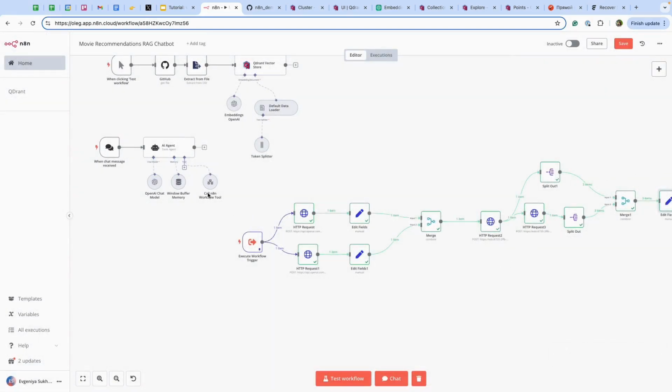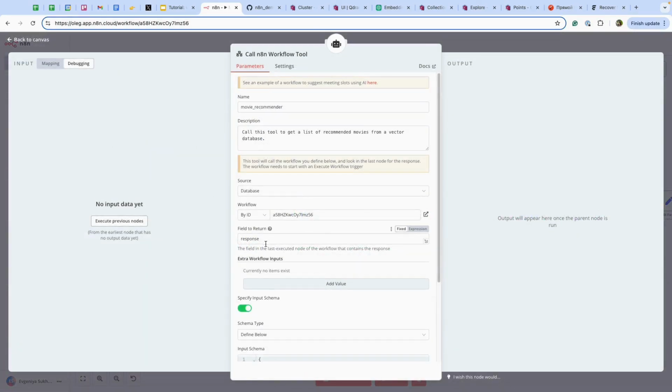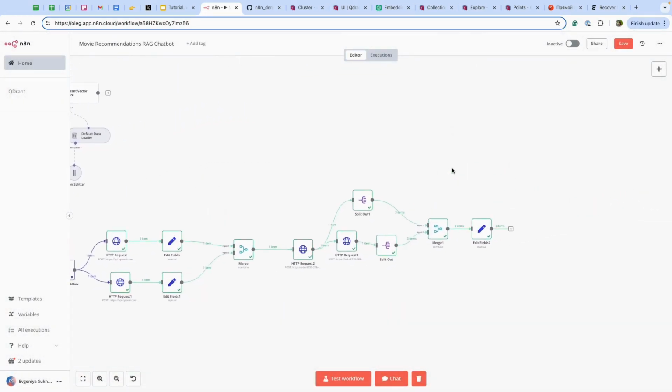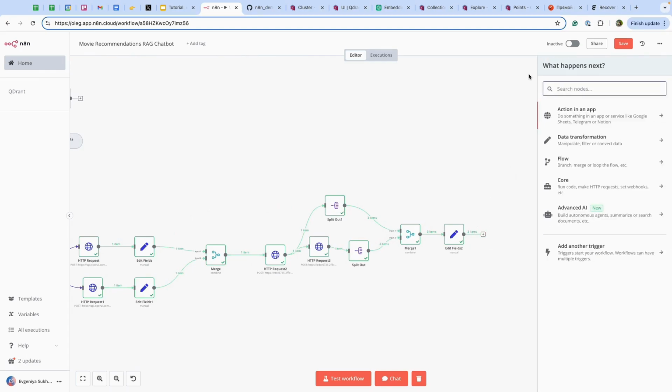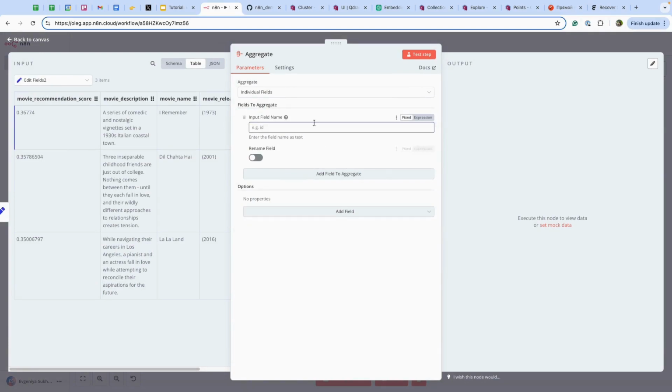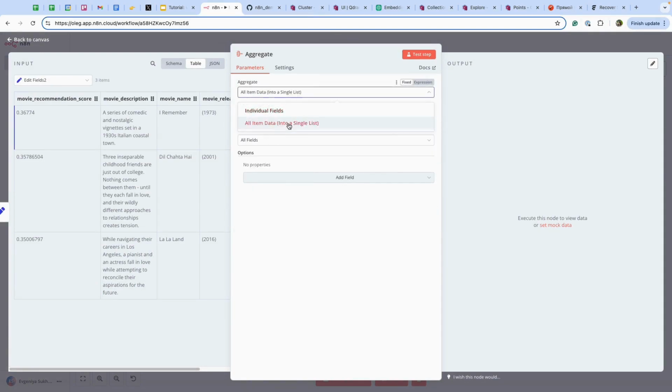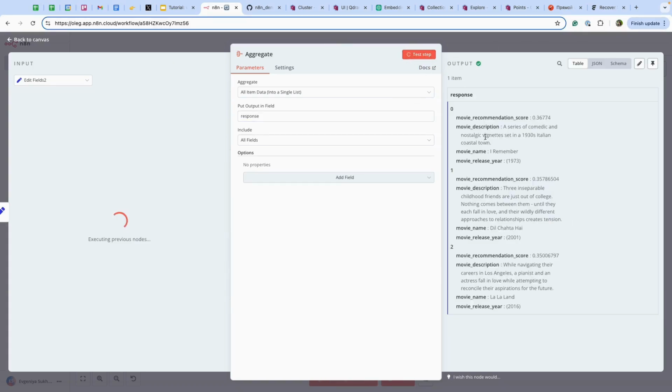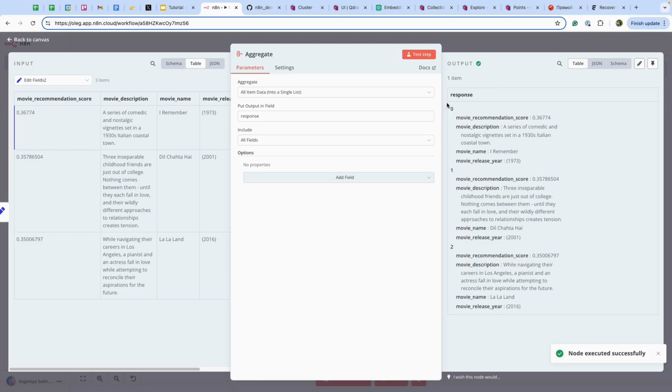And since our agent expects everything in one field, which is called response, let's merge them back in one list. Well, we don't want anything separate. We just want to throw them in one list and call it response. Well, that's what our agent is going to see.